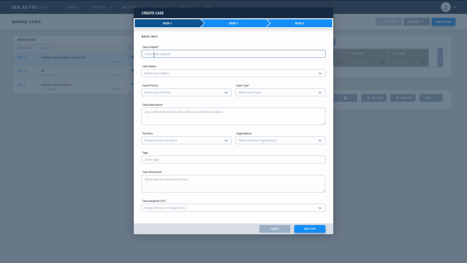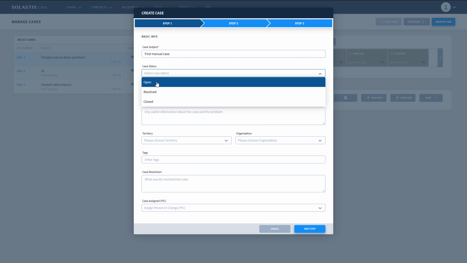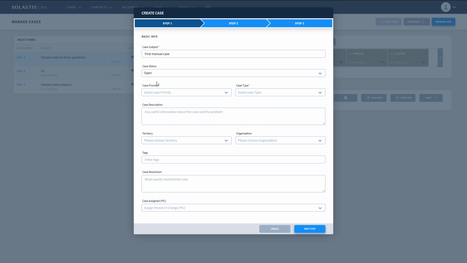I will first enter the case subject. Enter the case status. Since it's a new case, the status will be open. Also select the priority. I will select priority medium. The priority has a relevance in SLA calculation. So if it is a high priority case, the SLA time allowed is normally less.